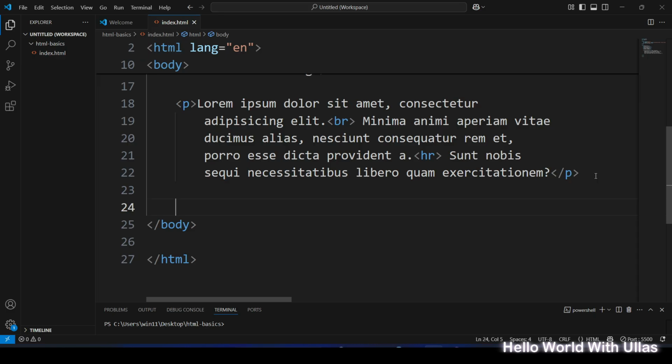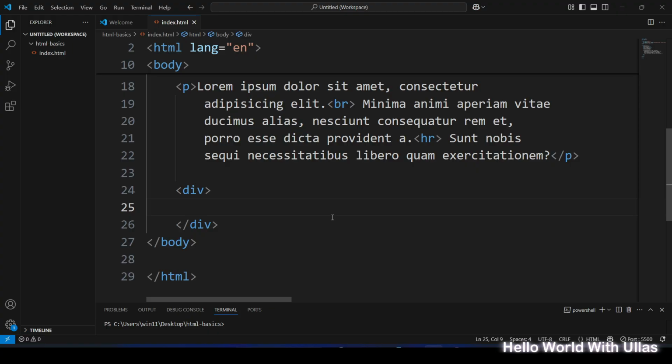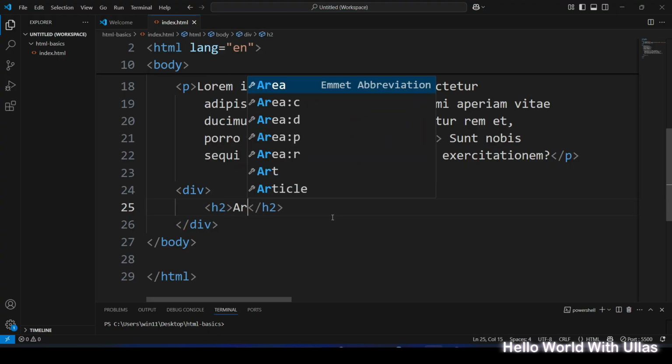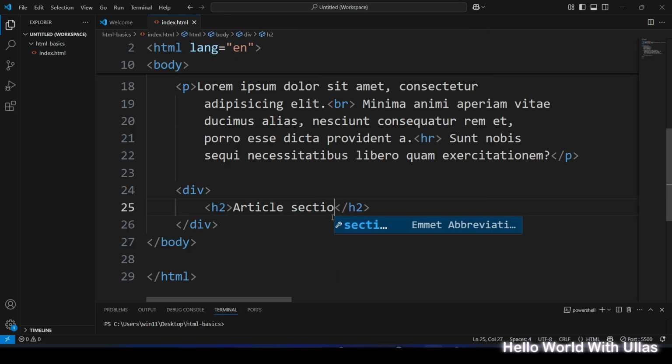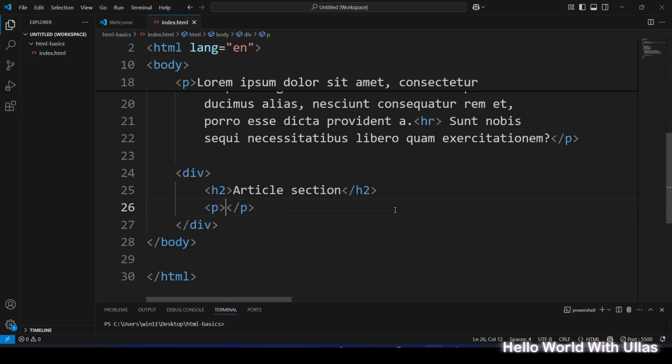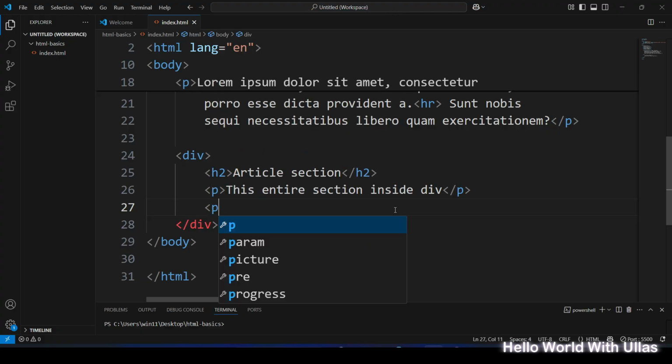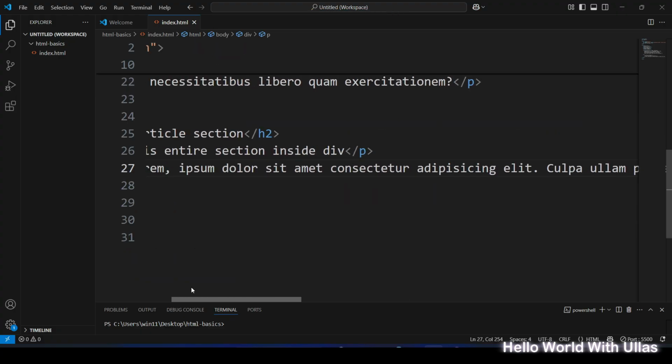Now we will talk about the div tag. So div stands for division. It's a block level container used to group elements together. For example, let's say I will add a div here, and inside this div, let's say I will add an H2 and say article section. I can have a p tag and we'll say inside div, and we can have any more p tags. I will just add the dummy text.